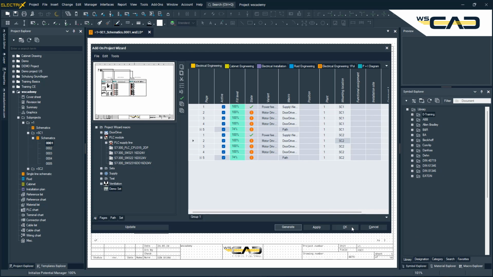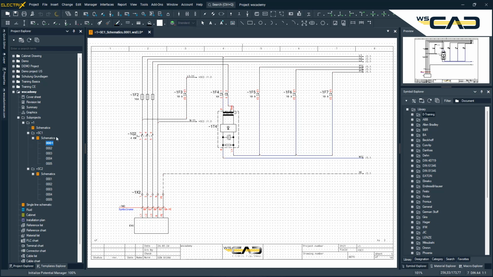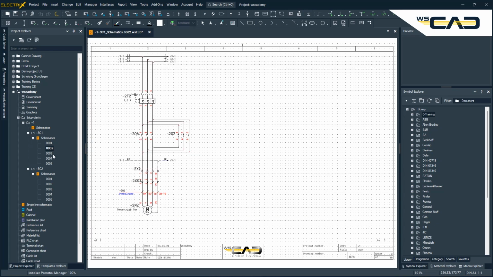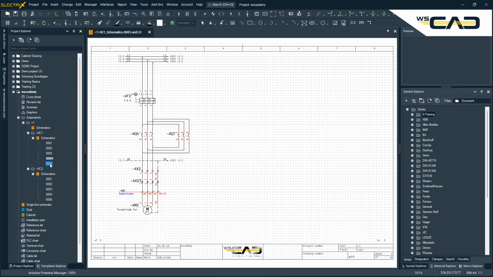So let's close the Project Wizard and take a look at what has happened in the Project Explorer. Once our structure has been created, our location identifier and then our SC1 area, Control Cabinet 1 and the SC2 area were also generated with a few circuit diagram pages. And here was now, as selected by us in advance, a power supply was configured, 3 door operators, and a PLC.